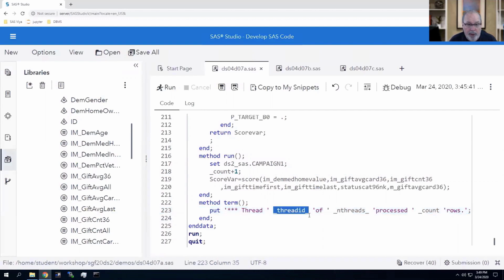But thread ID is an automatic variable that identifies the thread running this particular piece of code. For the DS2 data program, we expect that to be 0. Nthreads indicates how many threads were available to DS2 as the process was running, whether or not we used them. And underscore count is that count that we've been using to count up the number of rows we've scored. So if we run this program, we should be able to score this campaign data set using our scoring algorithm.